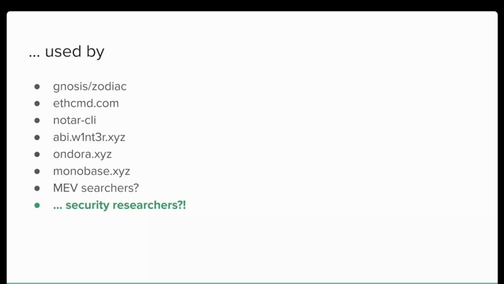And just a little bit more context. It's only been a few months, but it's already used by a few different projects. Gnosis is using it. Some explorers are using it. I think some MEV searchers might be using it because I've seen people contribute to it that seem to do MEV stuff, but none of their stuff is open source, obviously, so I wouldn't know. And I'm hoping security researchers will be able to use this.